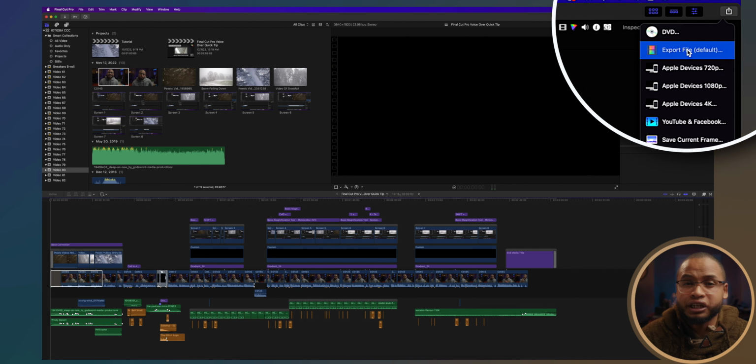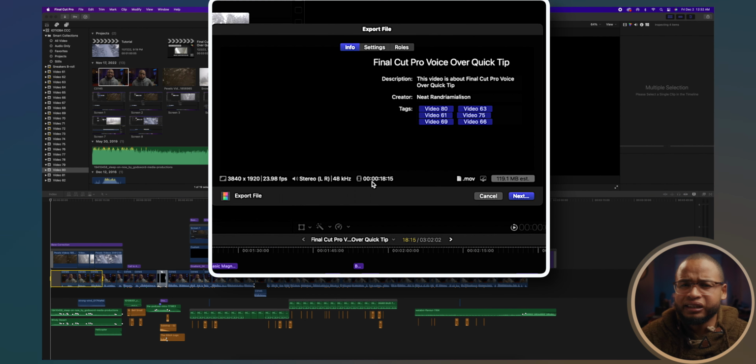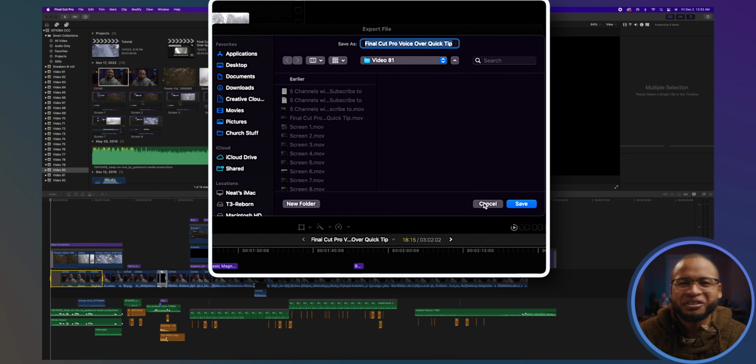Let's press Share and Export. And look, you see this? The duration is only about 18 seconds and the size is only about 120 megabytes. That's the fastest way to export just a portion of your timeline. There's another way, but not for this video.